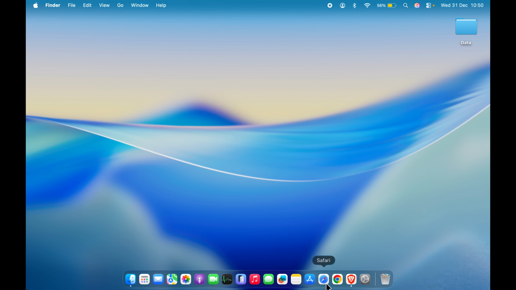Now suppose any application which is present in dock but you are not using it, then how to remove it? There are again multiple ways. First way is click and hold that app and move it to bin like this and leave it. So the application will be removed from dock.